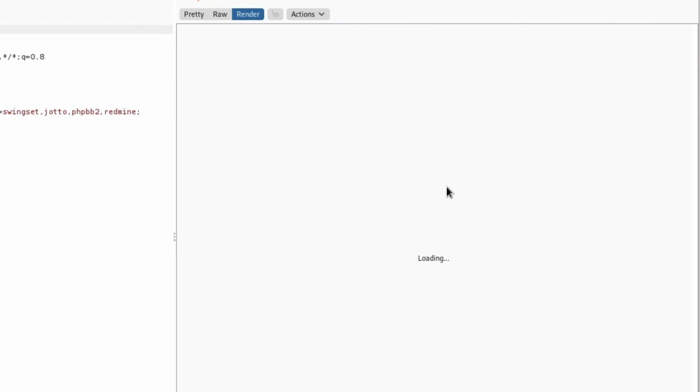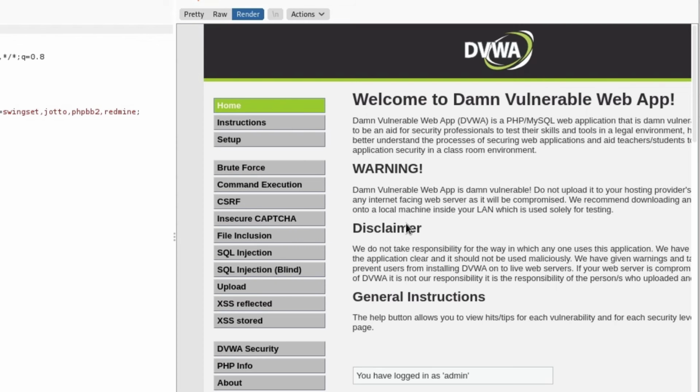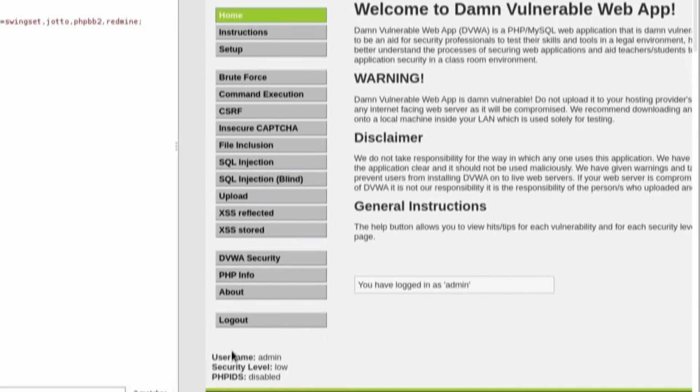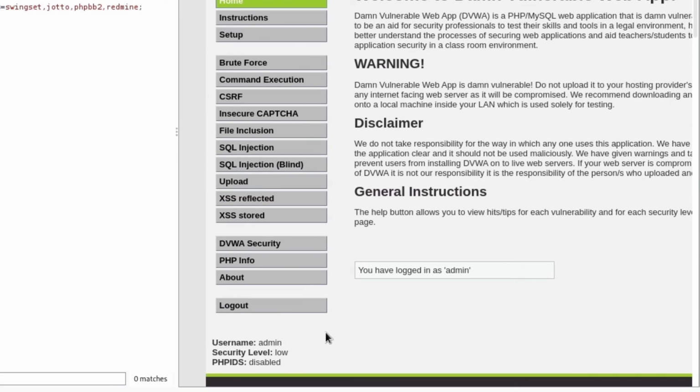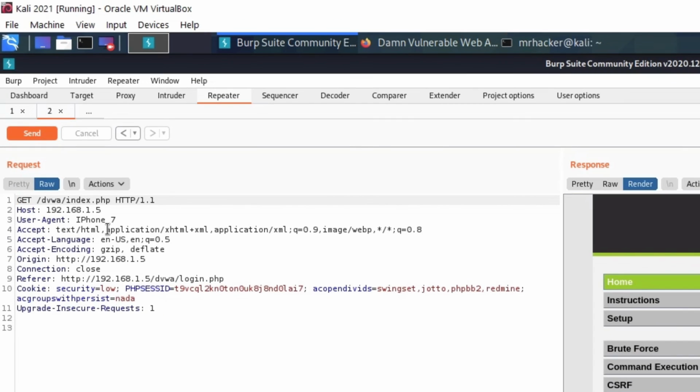And if we go to render, it should render out a logged in page. As we can see right here, down here it says username is admin, so we successfully logged in, as it says right here as well. You will also notice that the next request that we're about to send has the user agent of iPhone 7. So that is also something that we managed to change. How cool is that?